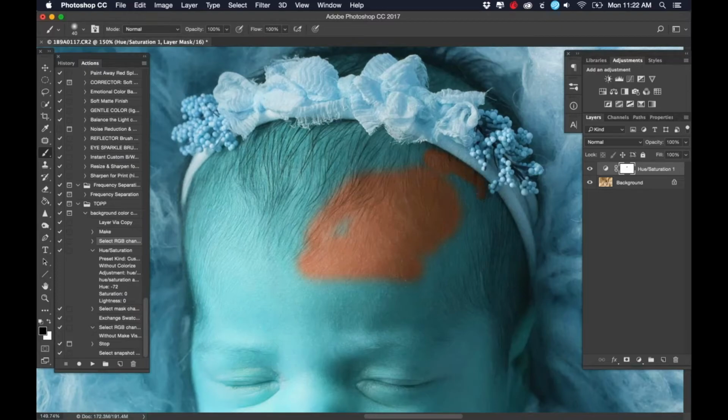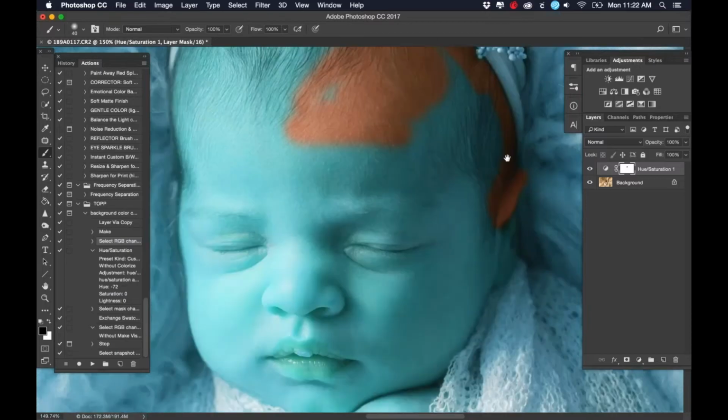You have to get smaller and closer and a little more detailed when you're on the edges of her headband or the flocati or parts that you don't want masked off.